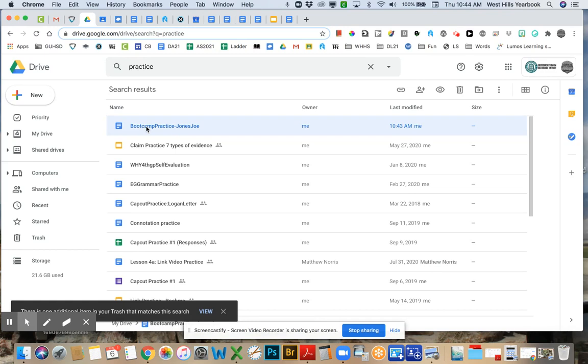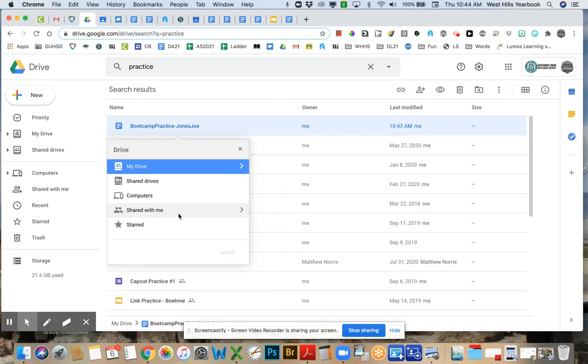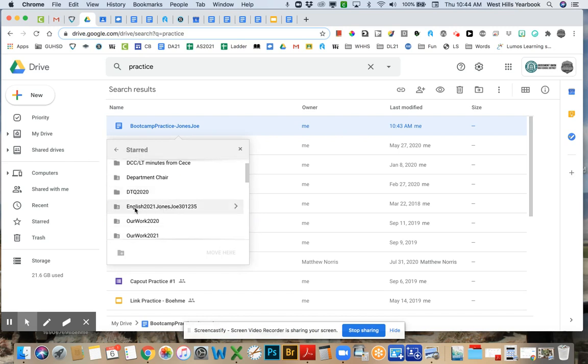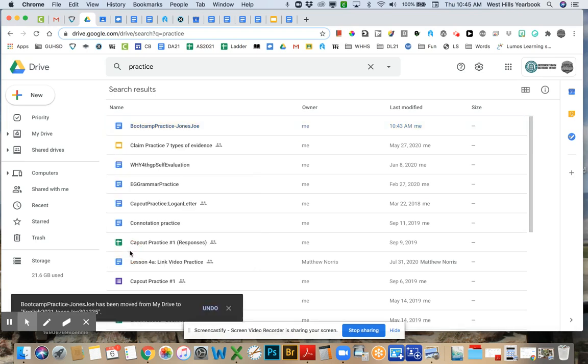Awesome. Now, if I want, I can open it up, or I can right-click on it and put it somewhere that'll make it easier for me to find later. So I want to move this to the folder that we made previously. I remember that I have my folder that I starred, so I can go right here to the starred section, find my English 2021 folder that has my last name, first name, and ID number, and I want to move it here. So it says this item will be visible to everyone who can see this folder. Remember that you shared your folder with your English teacher, so that's why you're getting that warning. And yes, that's what we want to do, so we say move.